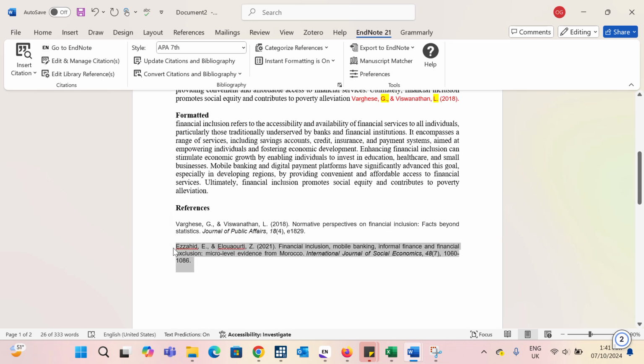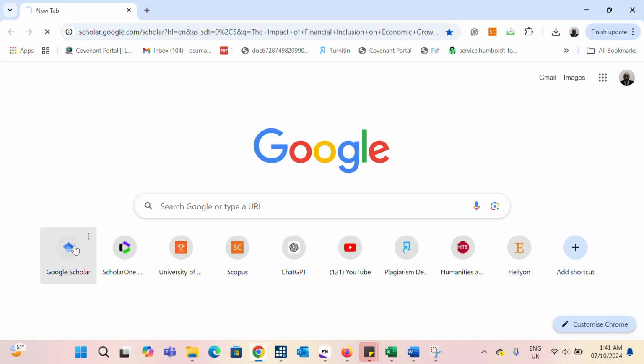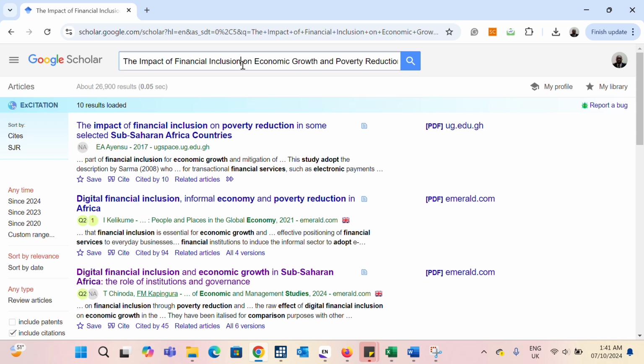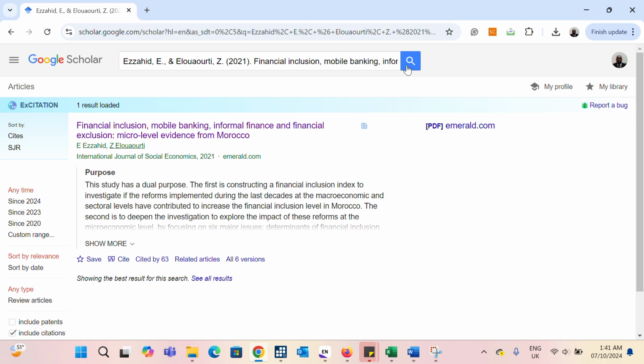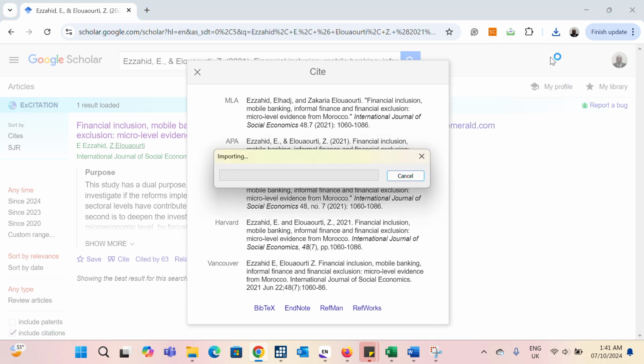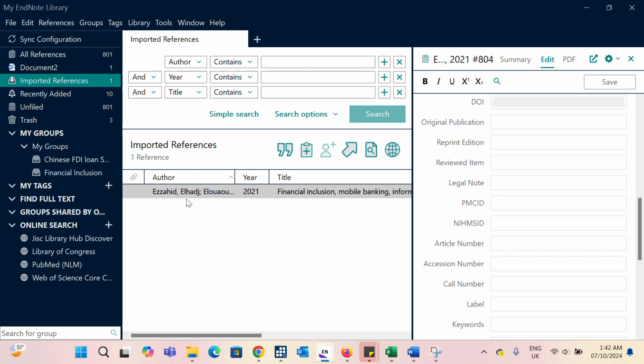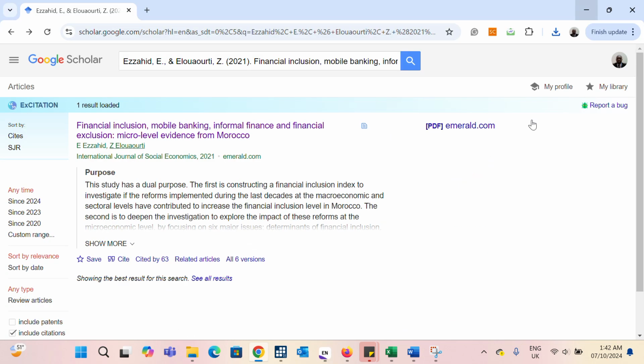We'll copy the reference. We'll go to Google Scholar. From Google Scholar, we'll search this. When we search this, we'll just click on Cites, EndNote, and we import. To confirm that we've imported this, you can see the names of the author, the same name that can be found here. So it has successfully imported into our EndNote library.